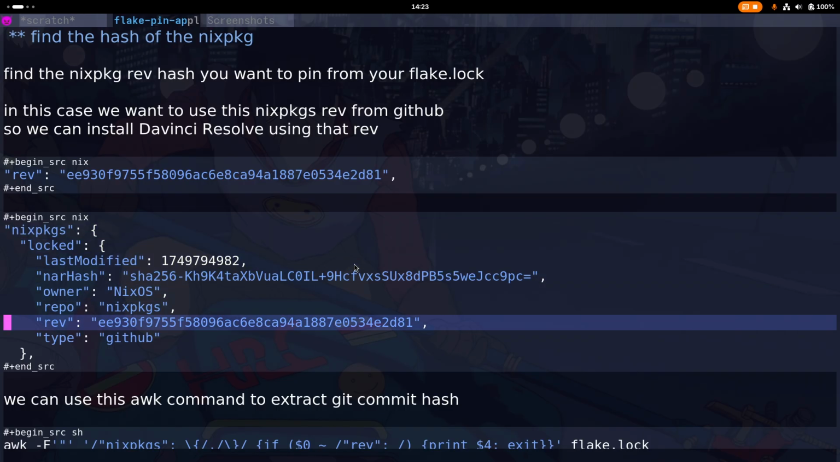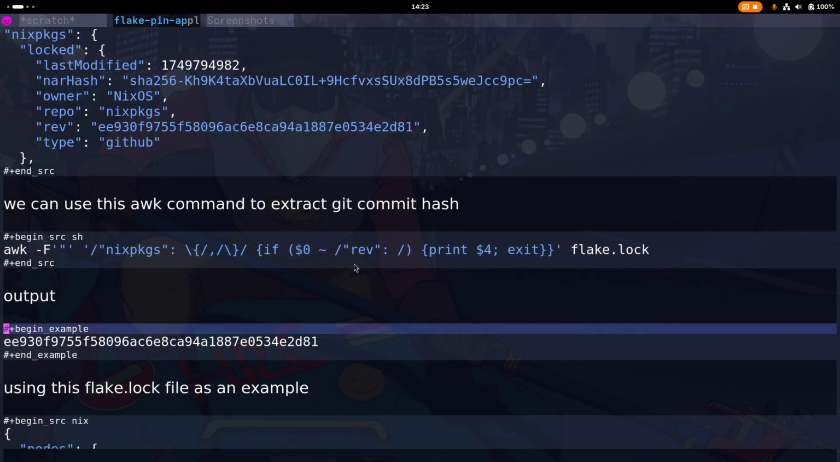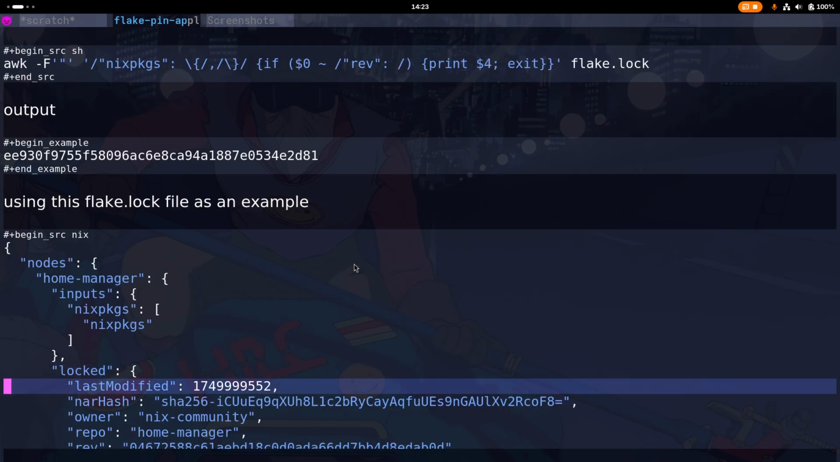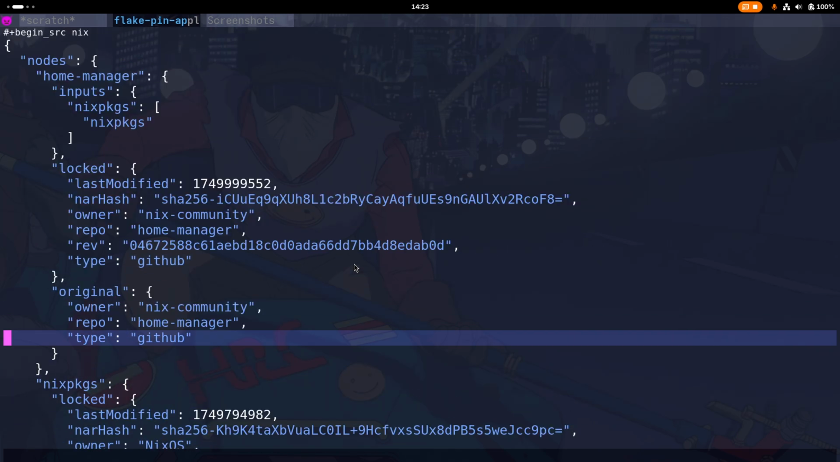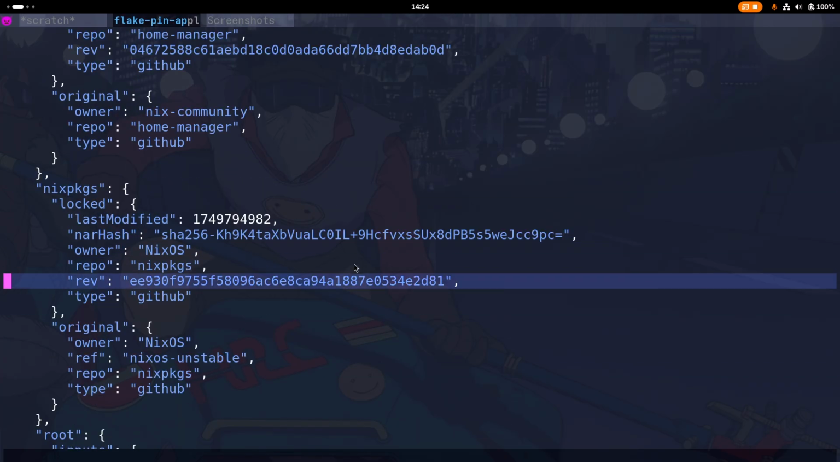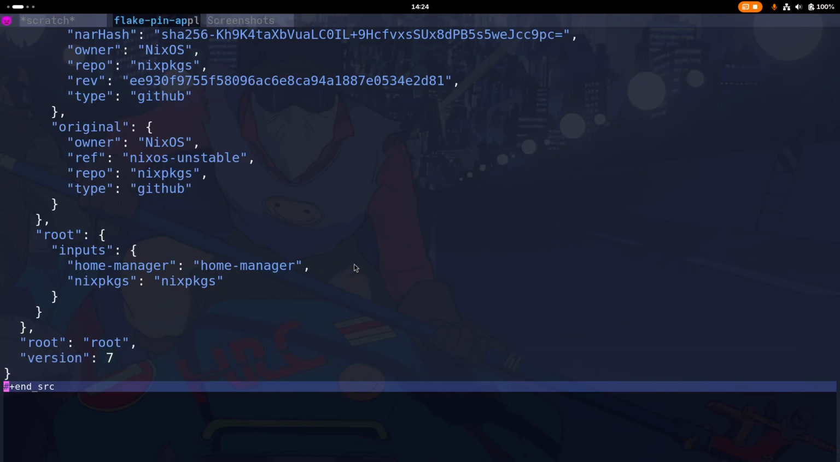What we can do is use this awk command to extract the git commit hash from the flake.lock file rather than manually going through and trying to find it. So as you can see in this case, the output is EE930F9755, etc. So this was the flake.lock that I was using as an example to show you the full code. So you can see down here nixpkgs and the revision. So this is the bit of code we actually need to use. So I'll just scroll down here.